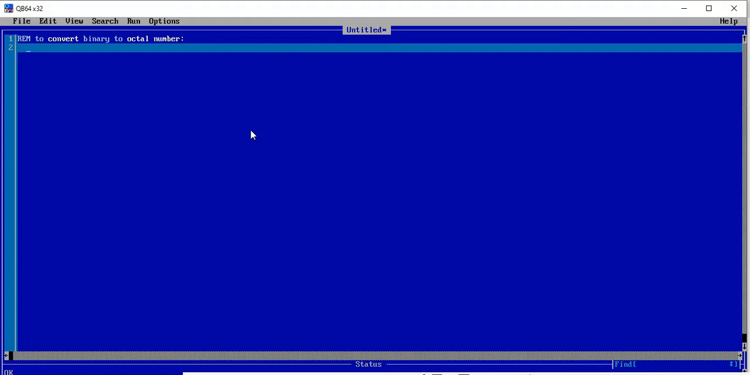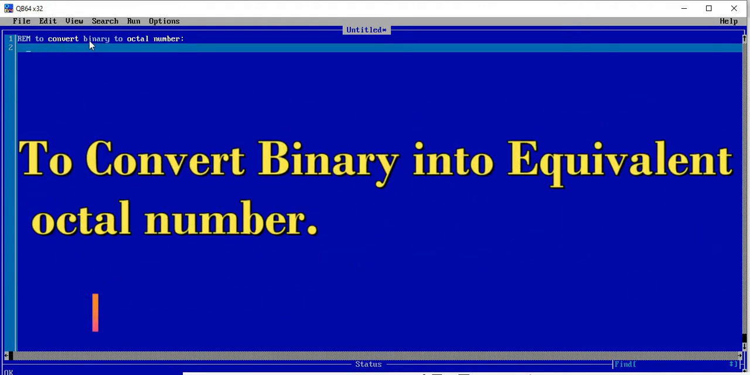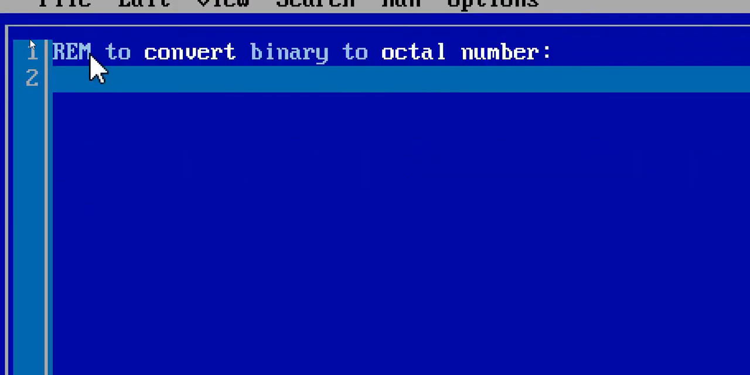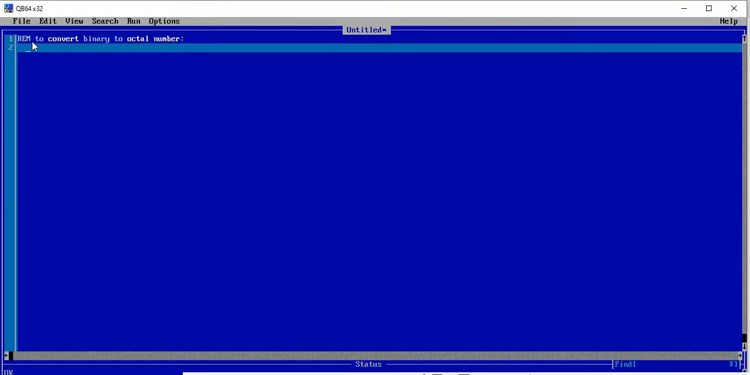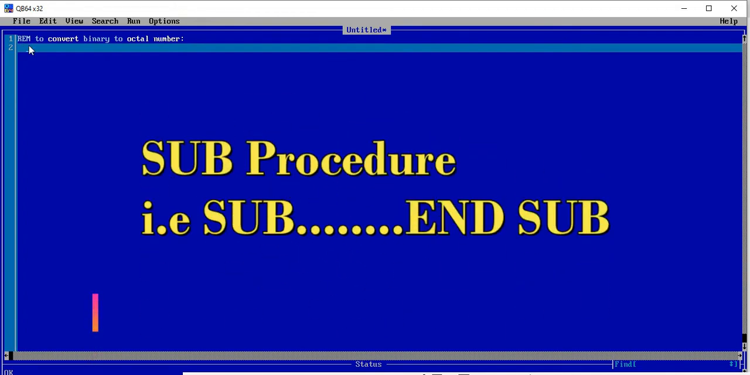Today in this video I am going to do a QBasic program to convert a binary number to the equivalent octal number. This is today's topic. We are going to convert the binary number to an octal number. Here I will use the concept of the SUB procedure, that is the SUB method, to do this problem. Please watch this video till the end.